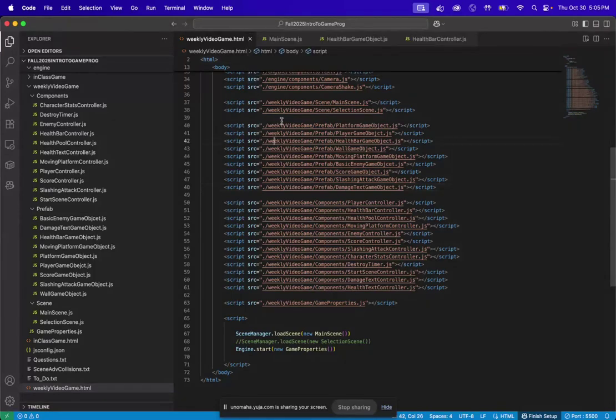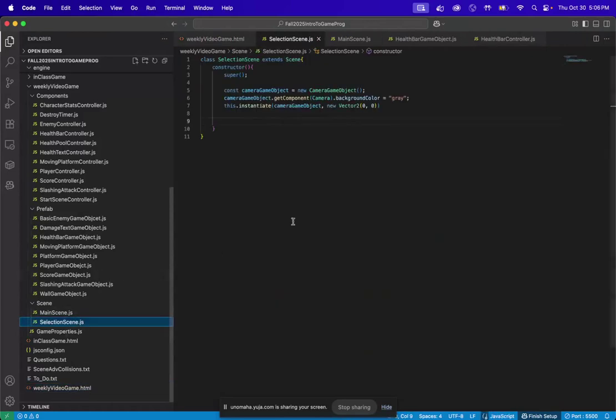So, since we already have the character stats, let's do the scene. I have a scene already made where it is just a selection scene. Right now all you have is a camera game object instantiated, and remember to always have a camera game object. But what we can do now is, there's going to be a lot of copying and pasting for this stuff.